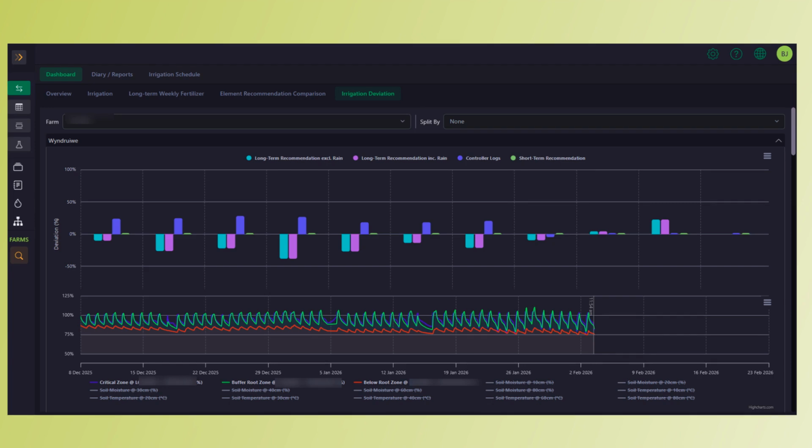The upper graph demonstrates how the long-term irrigation recommendations, based on historic climate information and forecasting, varied from the short-term, actual, recommendations based on current weather conditions. The short-term recommendation line represents 0% deviation. This is the recommendation based on the most accurate weather information.